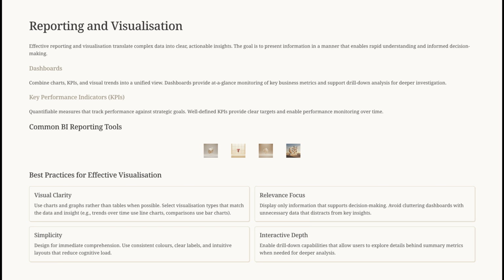Key performance indicators, KPIs, are your North Stars: quantifiable metrics that track progress towards strategic goals. Examples: average delivery time for logistics, conversion rate for e-commerce, customer satisfaction score for service industries.